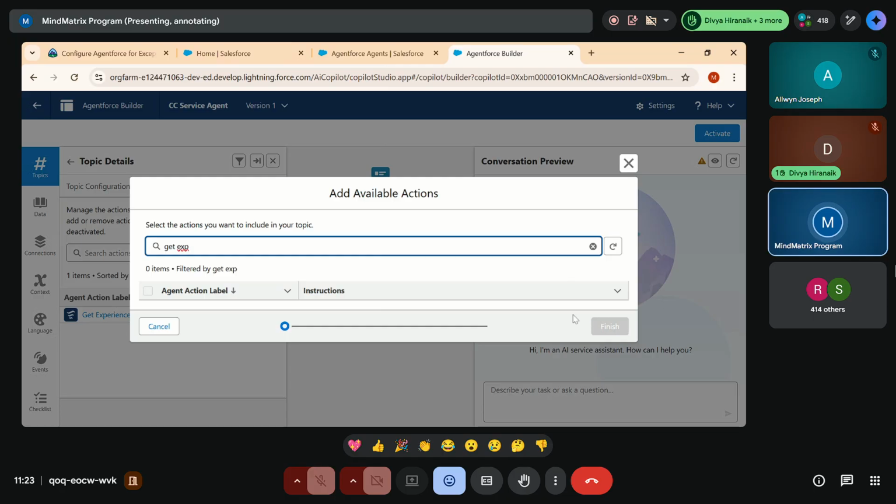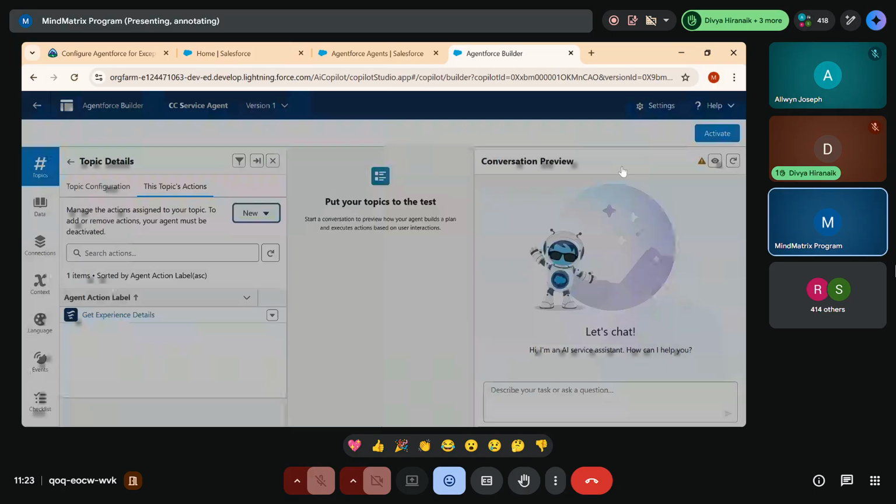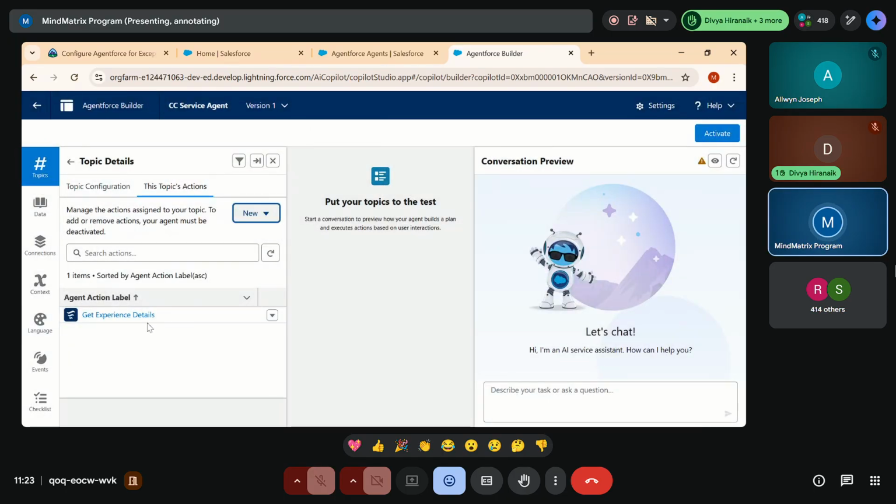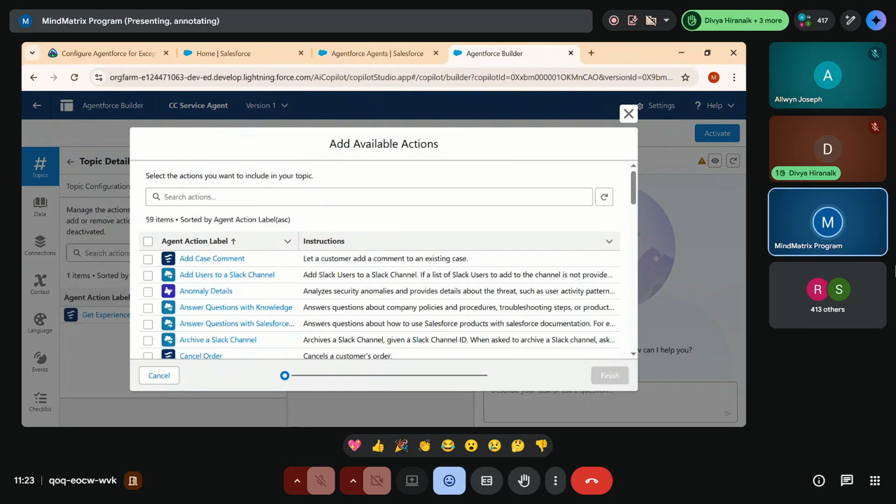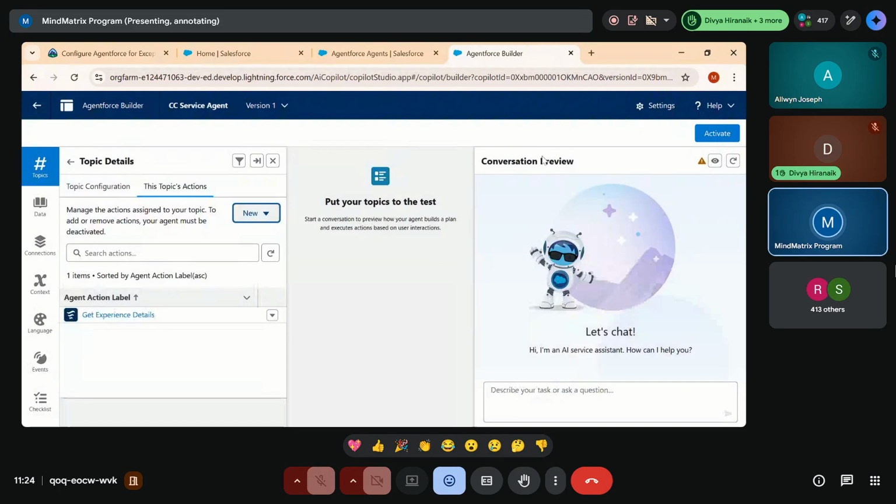If anyone is not seeing it in that label, you just go to that new and add from the asset library and search for the get experience management and then click on finish.